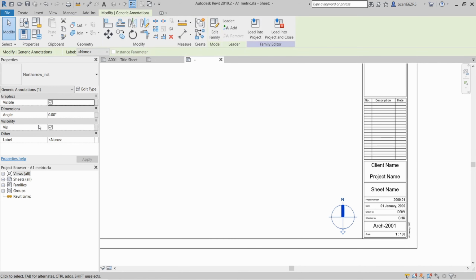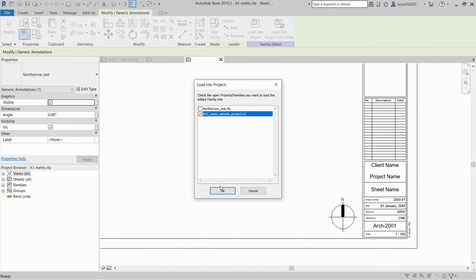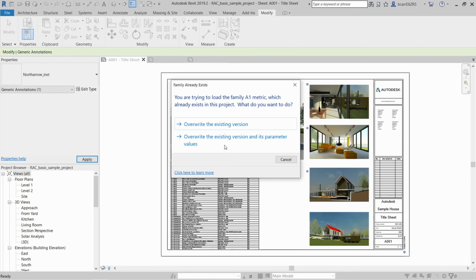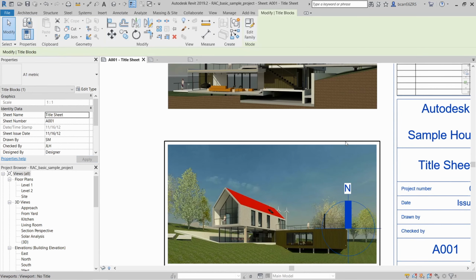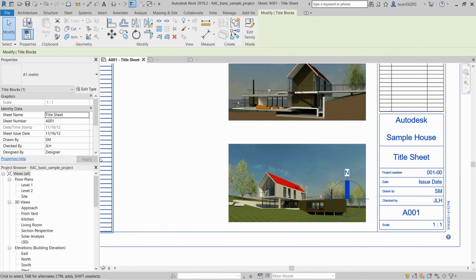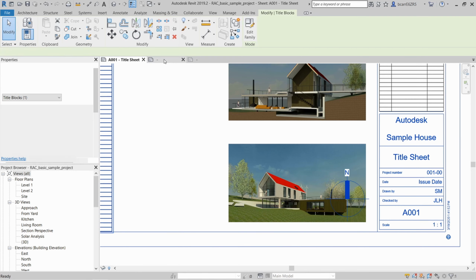The angle parameter and the visibility parameter were brought into this title block family. I'll load this title block family into my project and overwrite the existing version. And you can see on this cover page, we now have a north arrow. But the issue is that we cannot control the angle or the visibility of this north arrow in the properties panel. It's just not showing up.